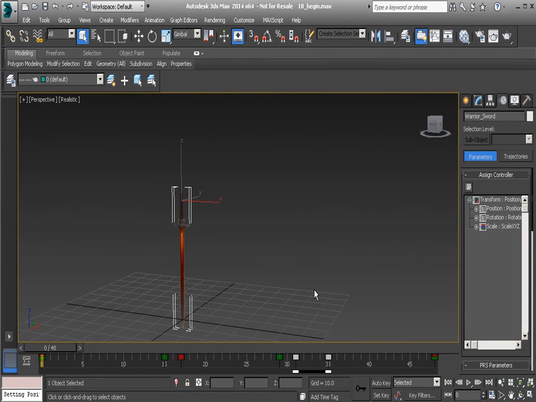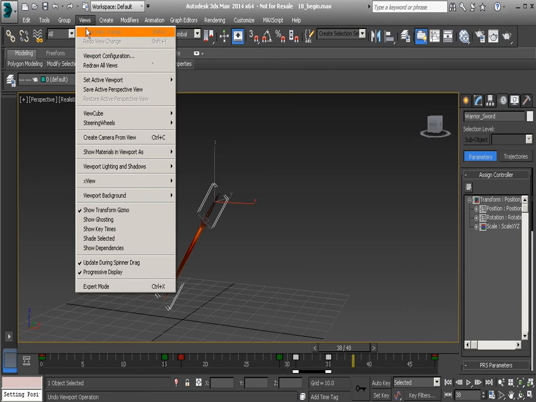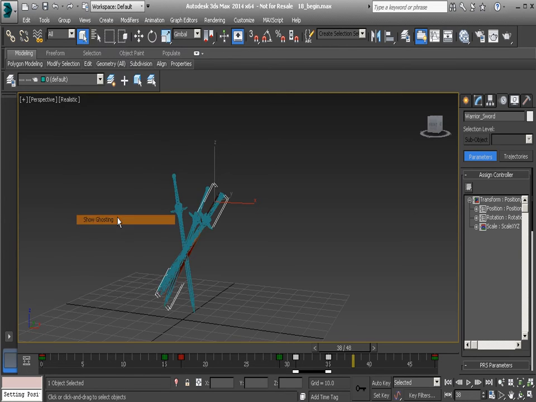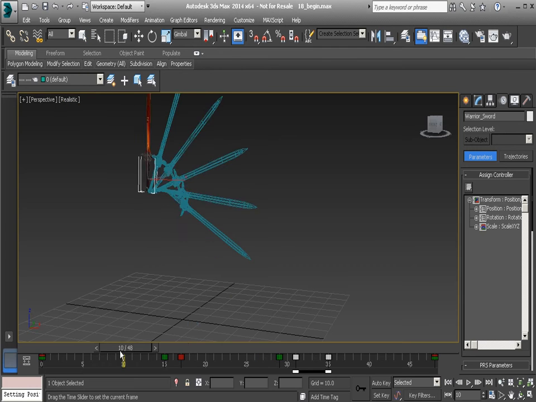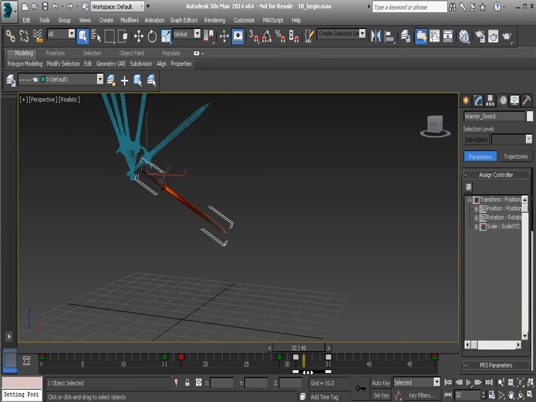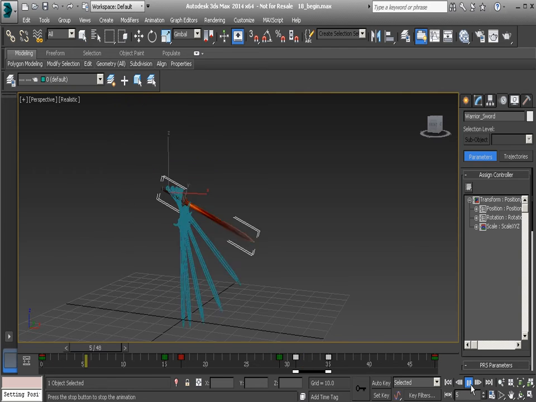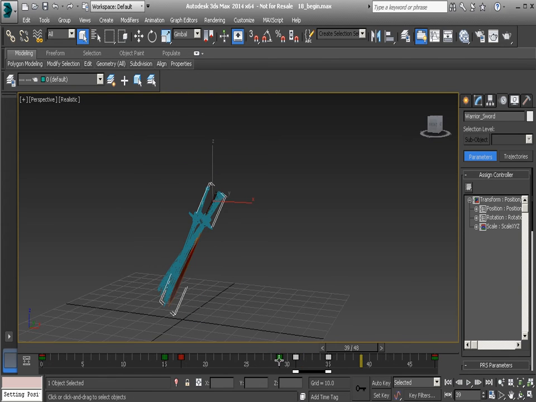If I were to select our sword that we worked on earlier on in this course, what we can do is head over to Views and choose Show Ghosting. Now take a look at what happens when we play back the animation. You can see that we see all of the frames before our current time, meaning the frames that we've already passed. So this is cool because, again, this shows us our timing and spacing.